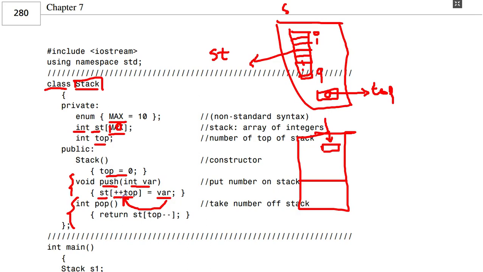At the ++top. So when this line executes, first the top would become equal to 1. So top would refer to this location, and then the number variable would be saved at that st1. So the number which the member function takes would be saved over here.